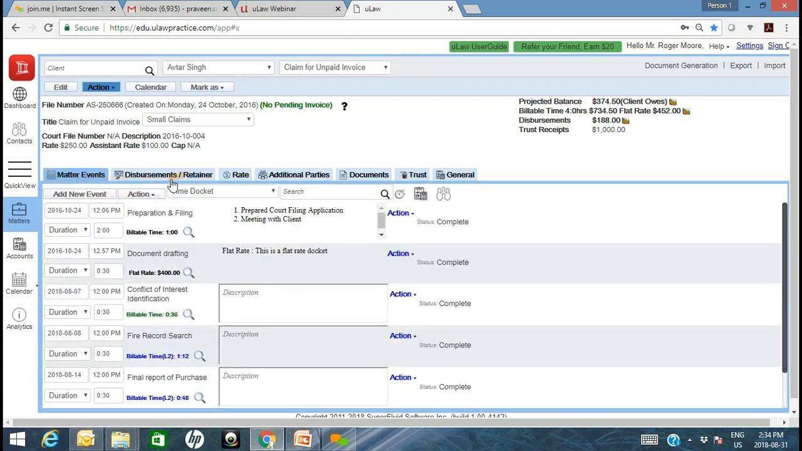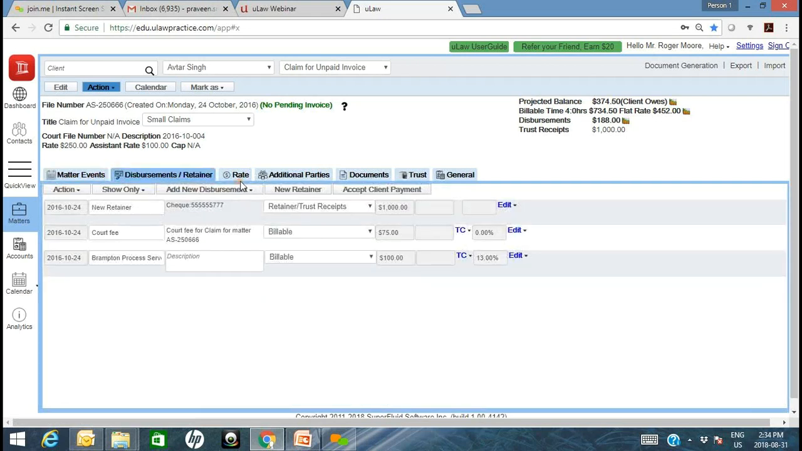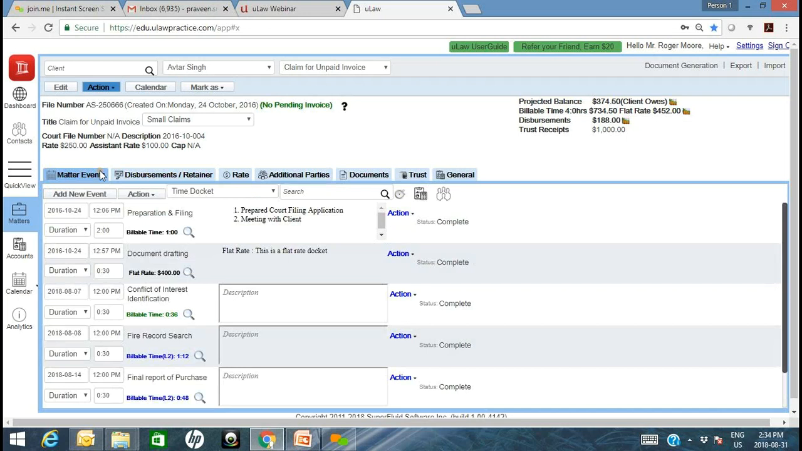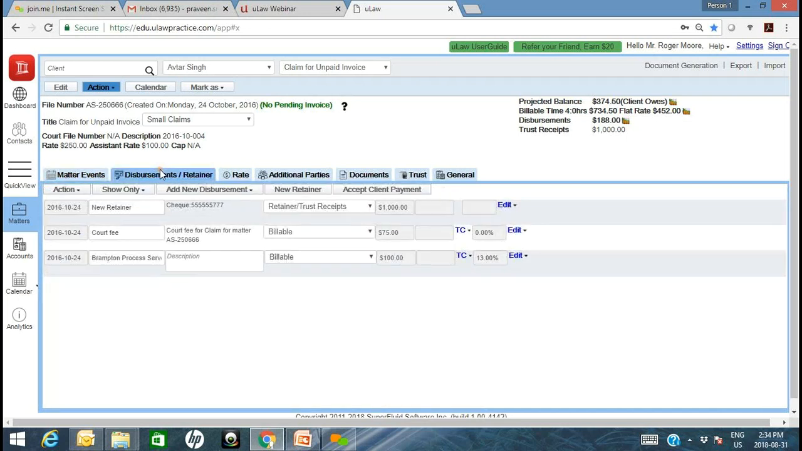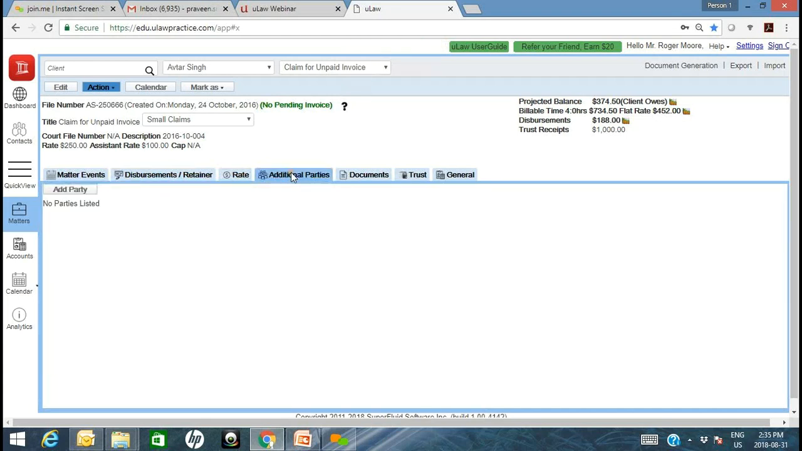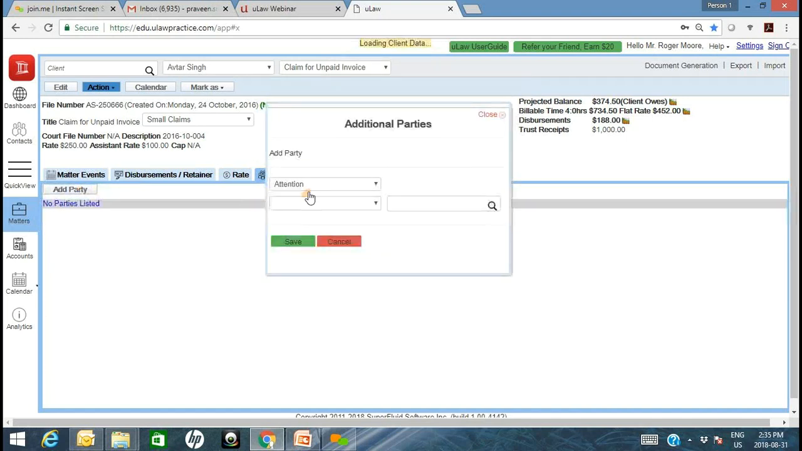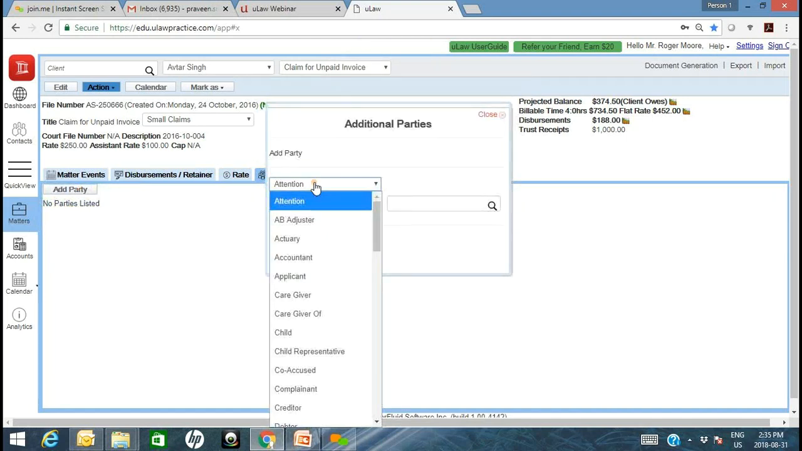So you have about 6 dashboard tabs in a matter. You've got your matter events, right? These are all your dockets. You've got disbursements, where you're actually spending money. You have the additional parties, where you can add a party and choose from the various types of party associations that you may have between contacts in a particular matter.